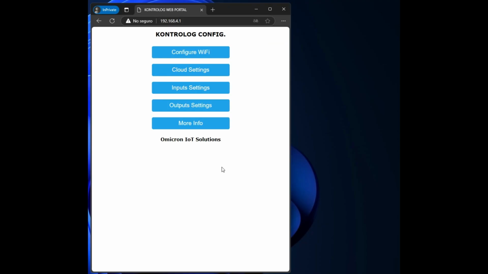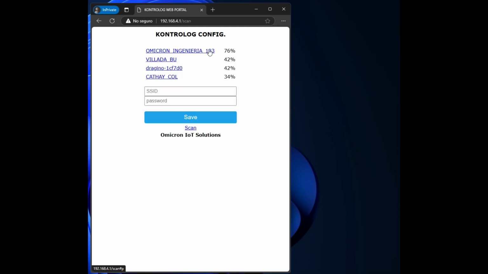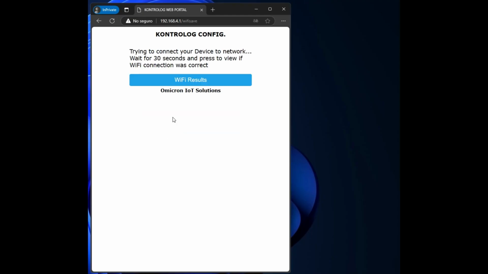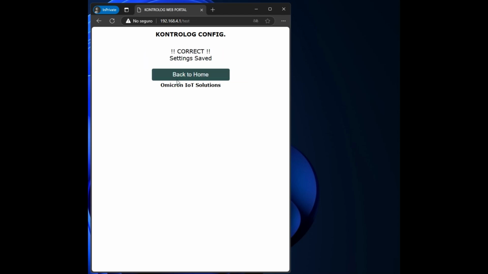In the captive portal interface, you will see several options. Go to the Configure Wi-Fi section and select the Wi-Fi network you want to connect the ContraLog Mini to. Enter the main network's password and confirm the changes to establish the connection. Wait a few seconds, and you will be able to verify that the device is correctly connected to the main Wi-Fi network when the successful connection message appears on the screen.